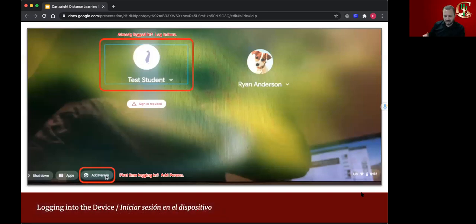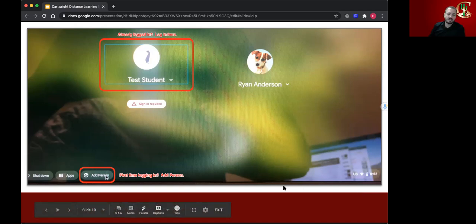So I just want to quickly take you through the process of logging into a device if it is your first time doing it. When you first turn on a Chromebook, you will see a few different options. One, and the most important one though, if you're logging in for the first time, is this option at the very bottom to add a person. So that's where you're going to want to start if you're logging in for the first time.